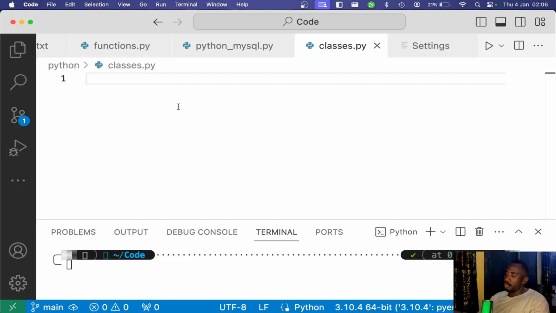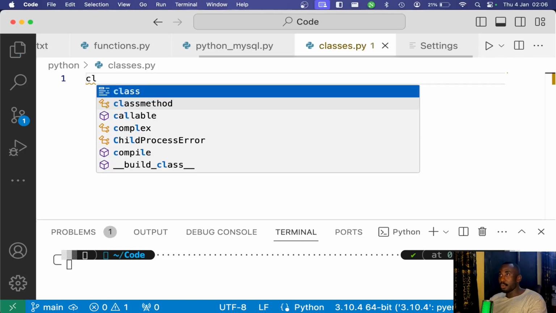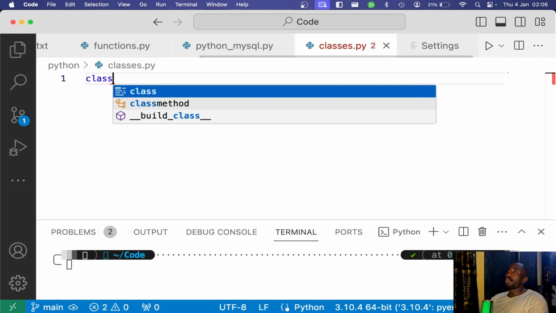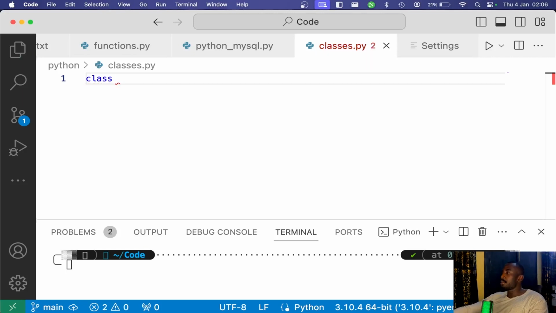In Python, you create a class with the class keyword, like so. Then you use the name of your class, which could be anything. I could call this cars, for instance. This is the name of my class. Then I end it with a colon.